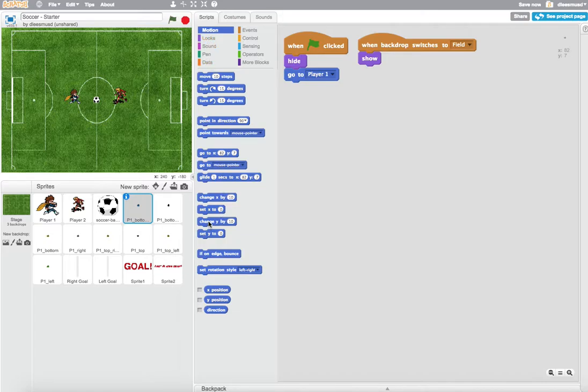Okay. And once we get to player one, then we want to move downward. So we're going to say change Y by -10. And then we're going to change X as well, because we want the sprite to appear at the bottom right. That's to the right. So we're going to change by 10. And so let's go ahead and double click this and see.